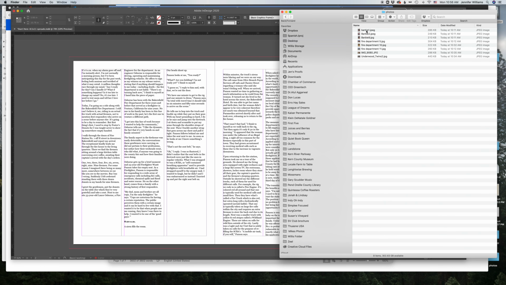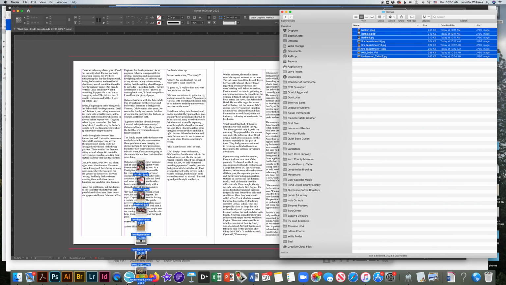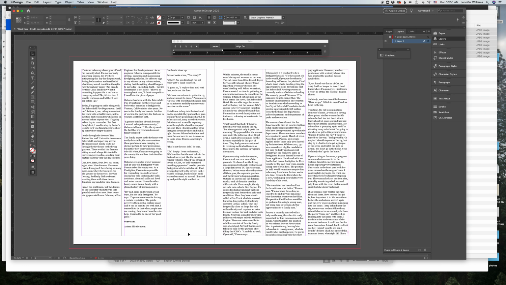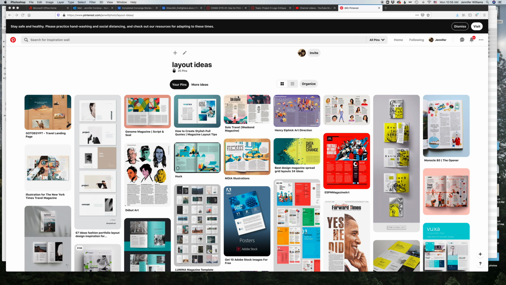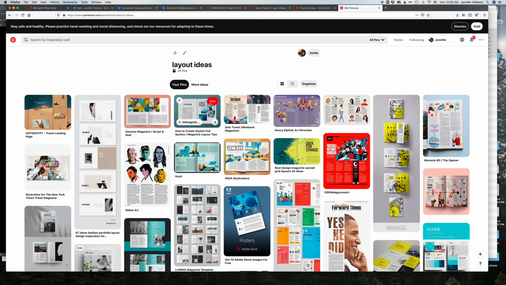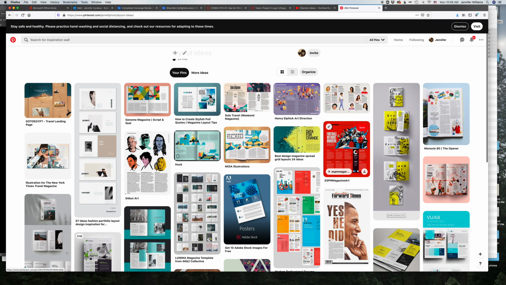I have downloaded just a few of the photos that were provided to us, and I'm going to talk to you guys a little bit about how to think about using these in creative ways. I have also gone through and made a Pinterest board. I can share the link with you of just some layouts that really grabbed my attention that I like. You'll see there's illustrative ones as well as photo-driven ones.